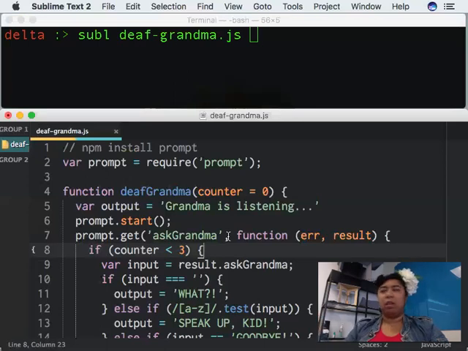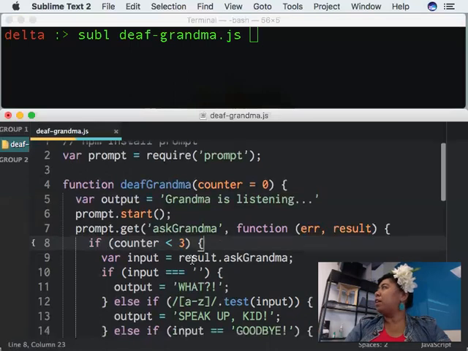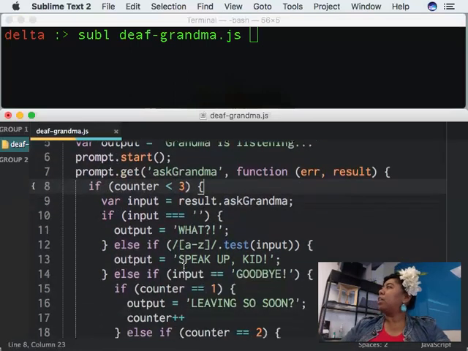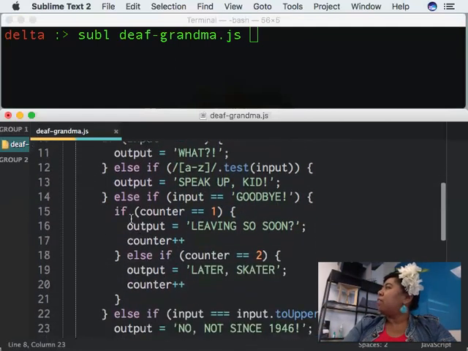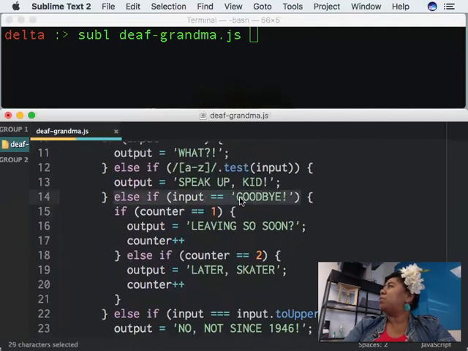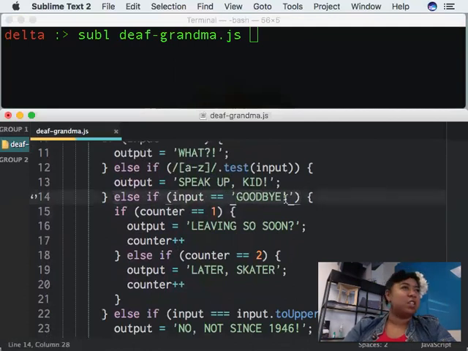But the last part of doing this, which is where the counter comes in, is that we're utilizing this evaluation at each instance that we're getting input from the user. And then further down here, if somebody is saying goodbye, specifically in uppercase with the exclamation mark.